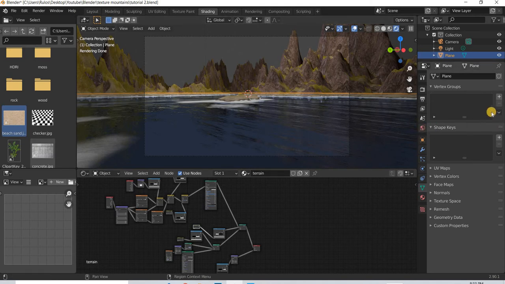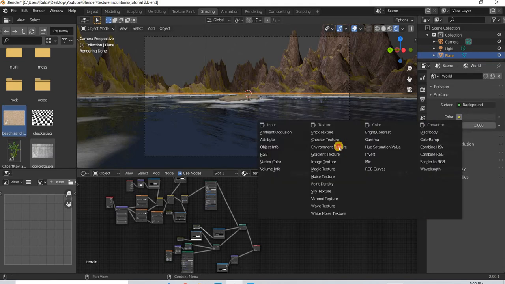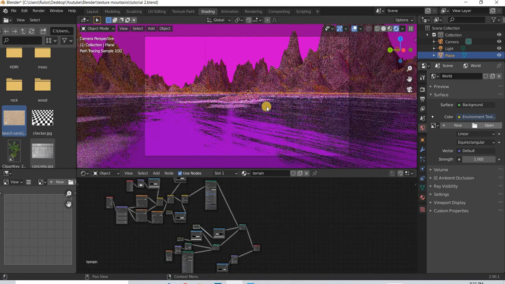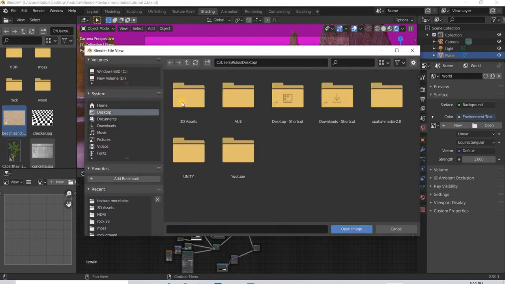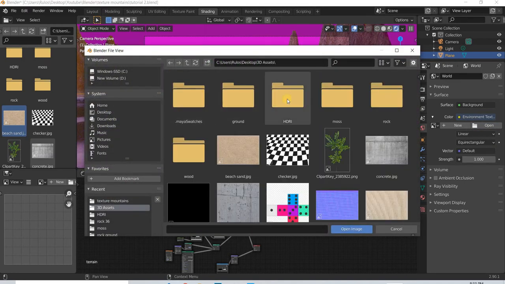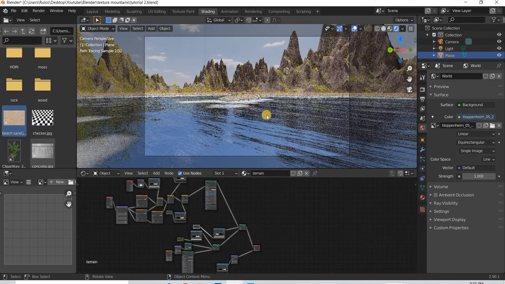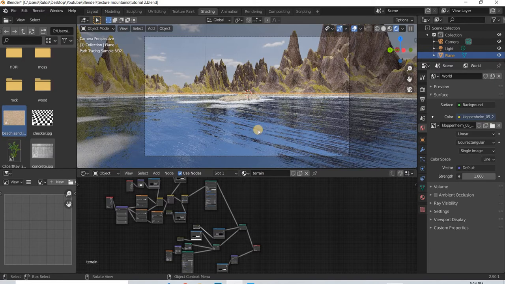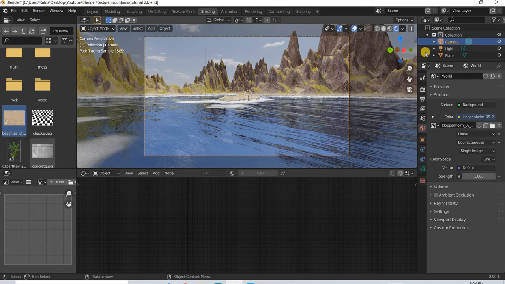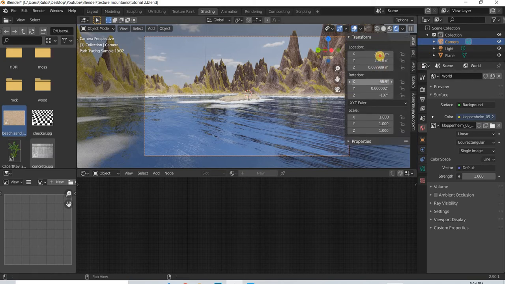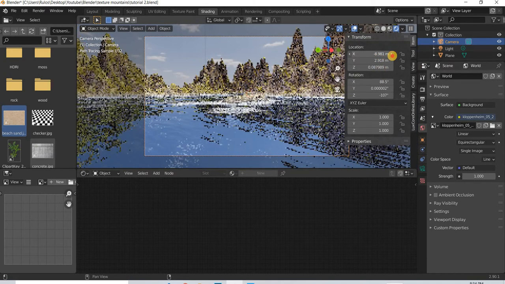So to finish this up, we will go and add an environment texture. So go to HDRI Heaven and download some HDRIs. I'm using this one. Okay, so it gets good light into our scene. We can go closer.